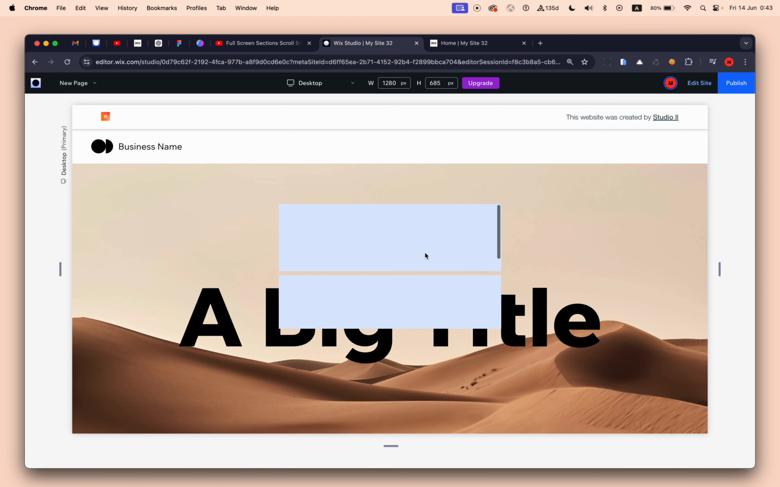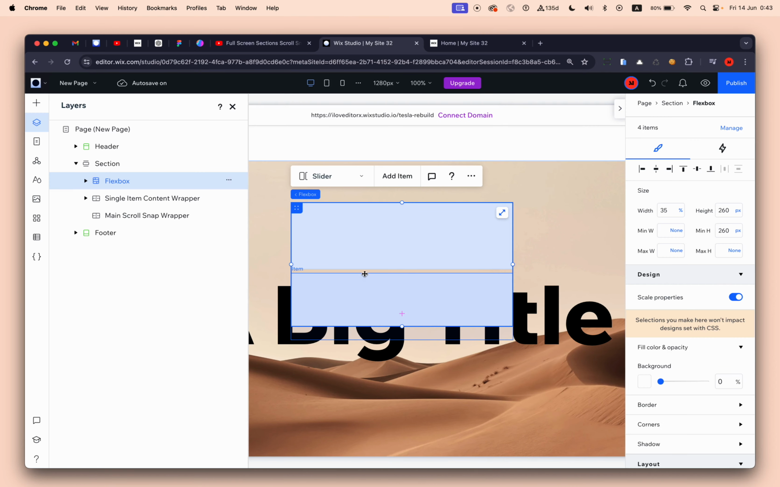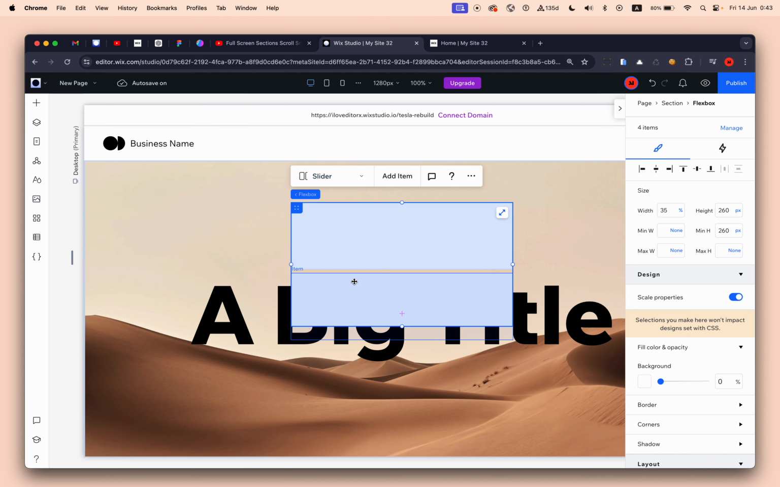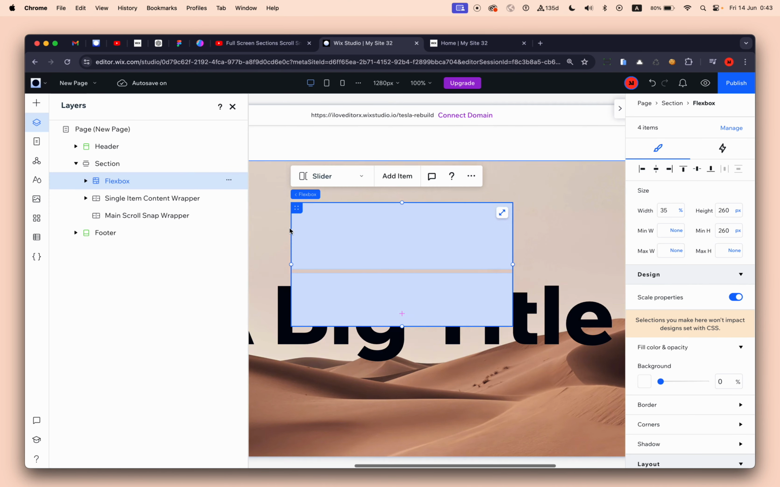So you can see that if I scroll a bit up, it completes my scroll, right? So this is exactly what we are going to achieve. But instead of doing it small like this, we will fill the entire screen with this Flexbox. So now I need to take this Flexbox and put it inside our main scroll snap wrapper.